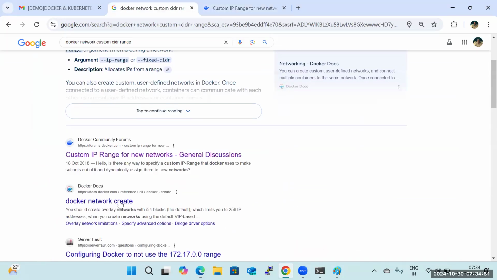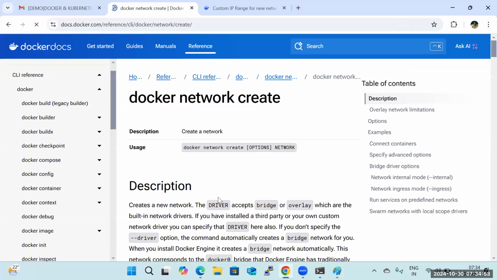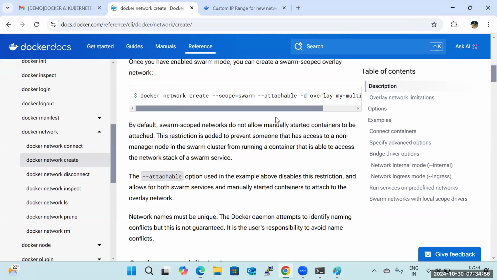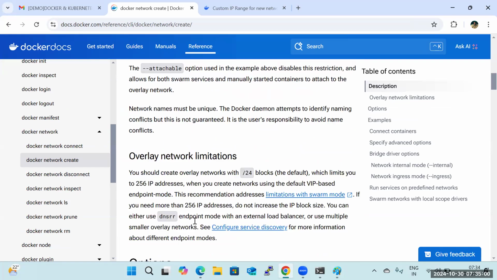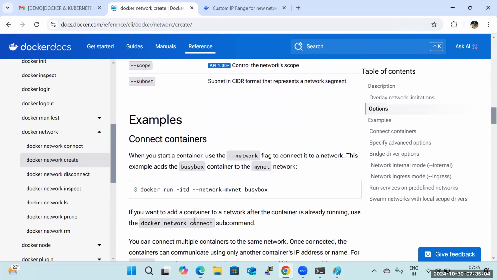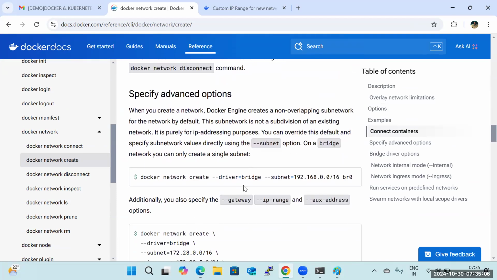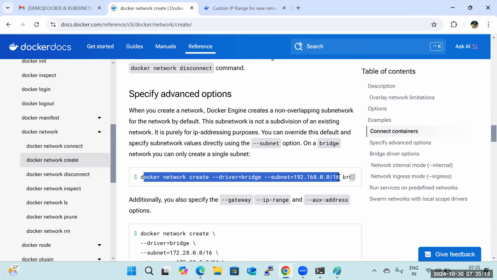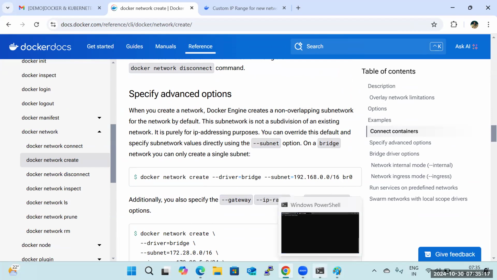Here you have the command docker network create. This one is for the overlay, which you will get in Swarm. This is the new network command: docker network create --driver bridge, and you can give the subnet so that it creates a new subnet. You can copy this and execute it over here.